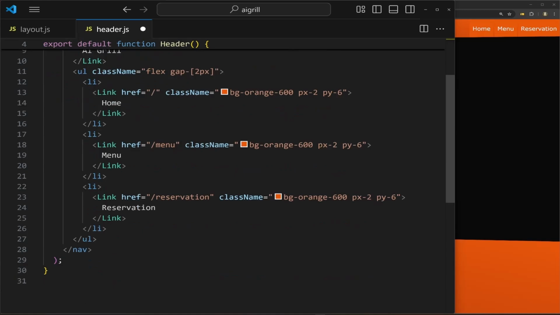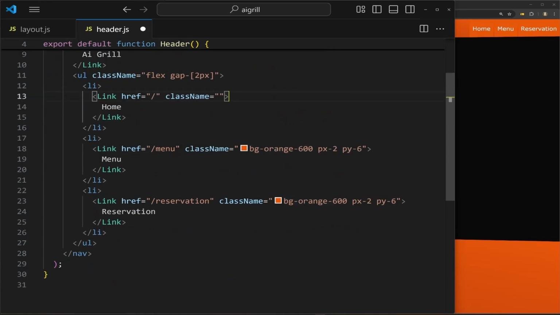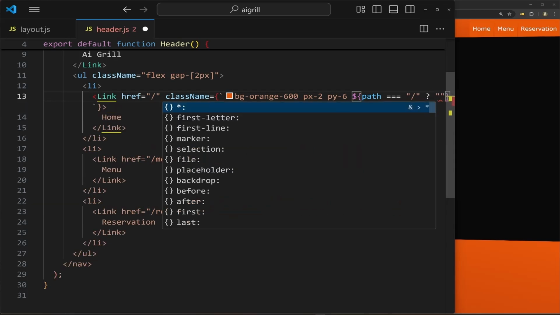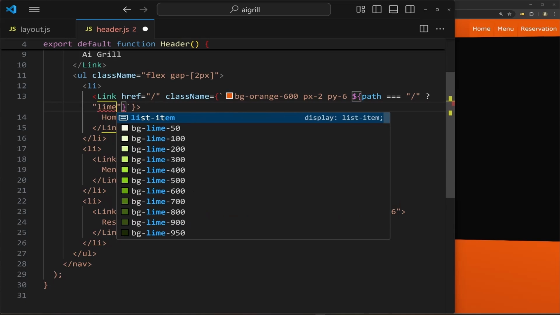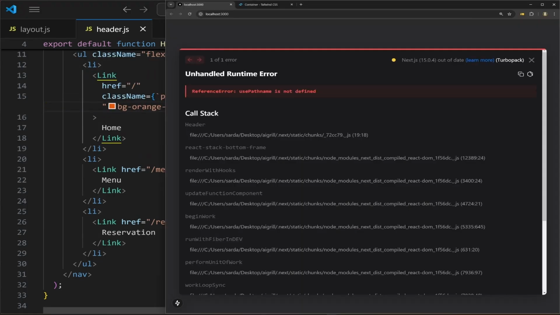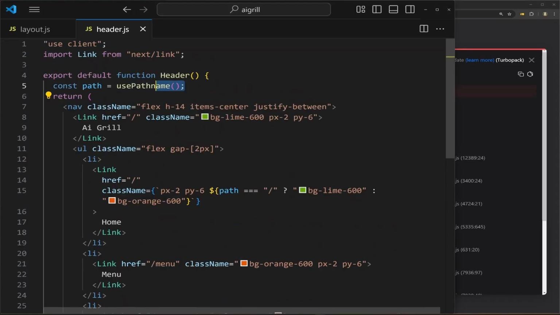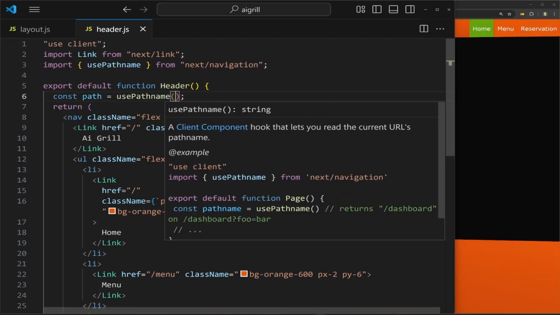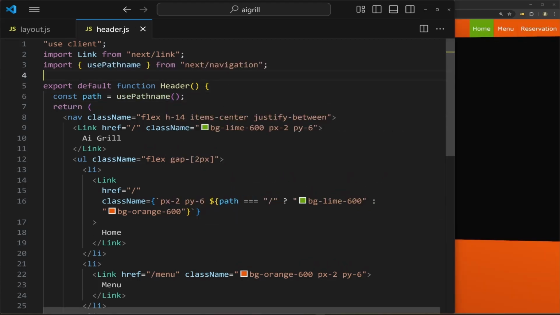If we go to our link and cut that one, I need to make this a template literal. I will say you need to enter the code. So if the path is the same as that path, if they both match, then I want to have a different background. I want to have a lime background, else I can keep my own background, which is that one. Save. usePathname is not defined. I need to import usePathname and save. Now we have our navigation with a different background.